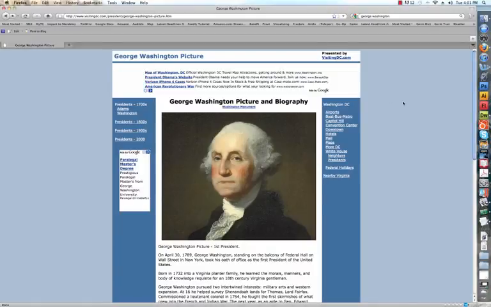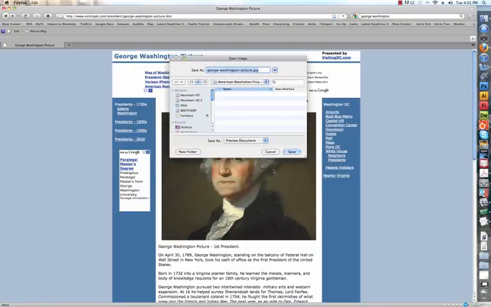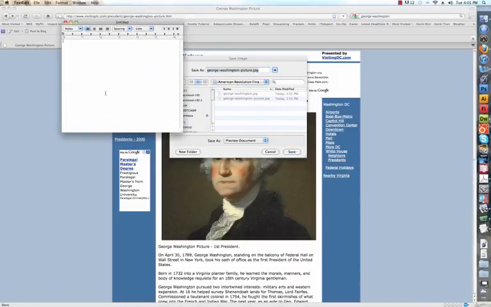And one other thing I have to do before I'm done is find out the citation information for this picture, because I'm going to need that for my final project when I cite all the images. So the first thing you need to know is the name of the image itself. So again, if I were to go to Save Image As, that will show me the name of the file. So it says George Washington picture. So I'm going to write that down for later.